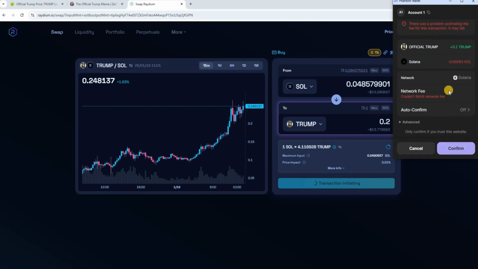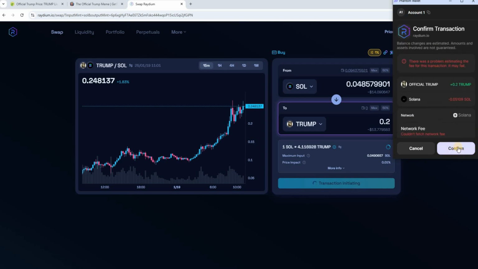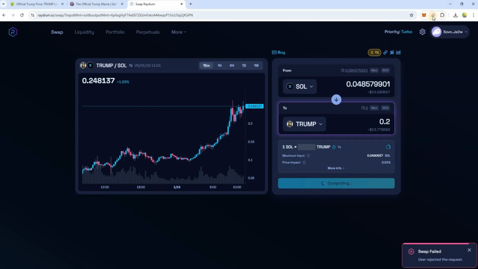Here you will see fee on Solana blockchain and everything. Just click confirm, wait for transaction to be completed on Solana blockchain, and Trump coin will be shown in your wallet.